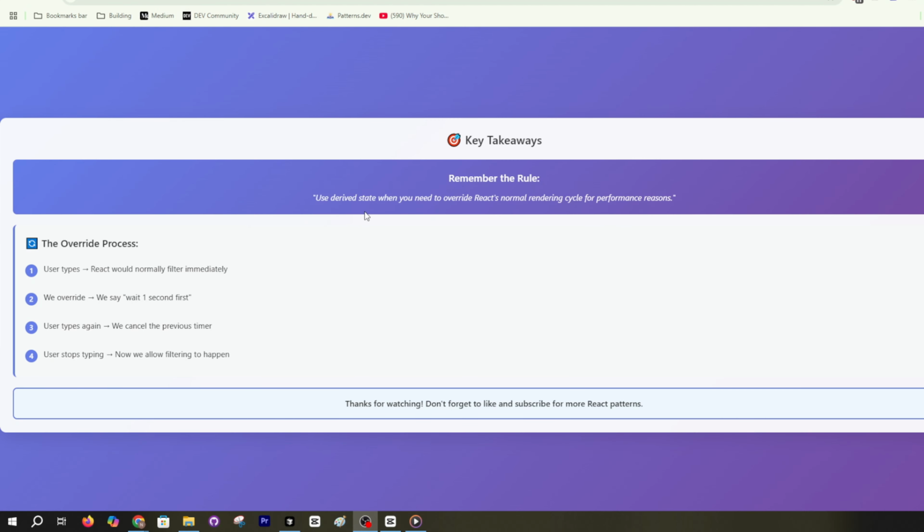The key takeaway is the rule to remember when to use derived state. Use derived state when you need to override React's normal rendering cycle, like we did with the search and filter. React would execute the filtering on every search query change, and what we did, we said, hey, wait 1 second first. Then if the user types again, we cancel the previous filtering, and if the user stops typing, then we allow filtering to happen. So this way we override React's normal rendering process in order to save performance.